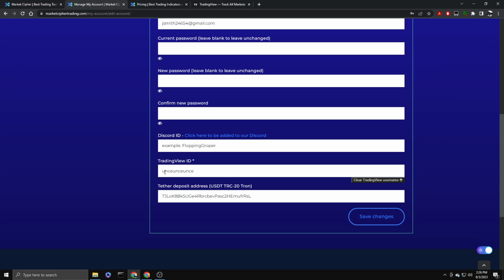And then give us your TradingView ID so the Market Cipher crew can grant you access to the Market Cipher indicator package. And then lastly, this is entirely optional, your Tether deposit address. If you were a Market Cipher affiliate, here's how you would receive your commissions.